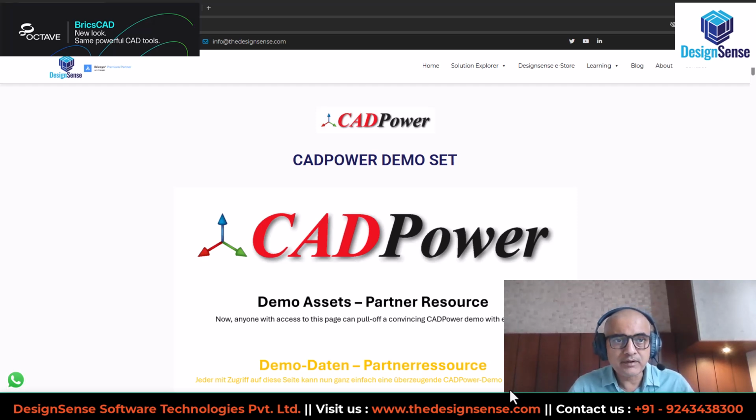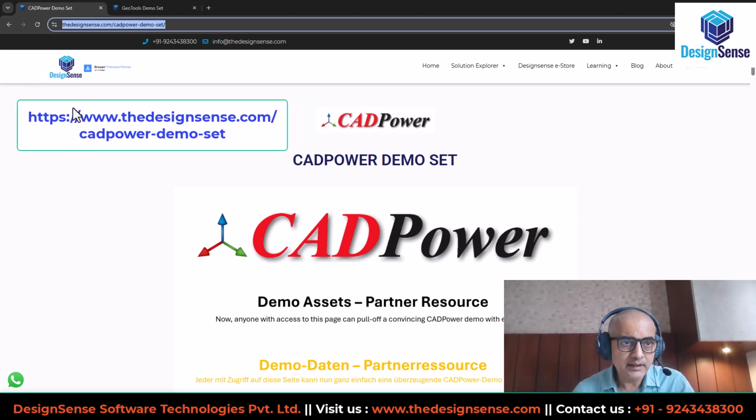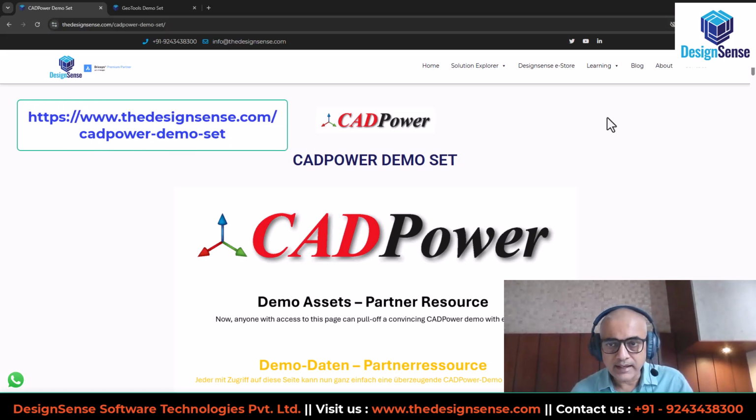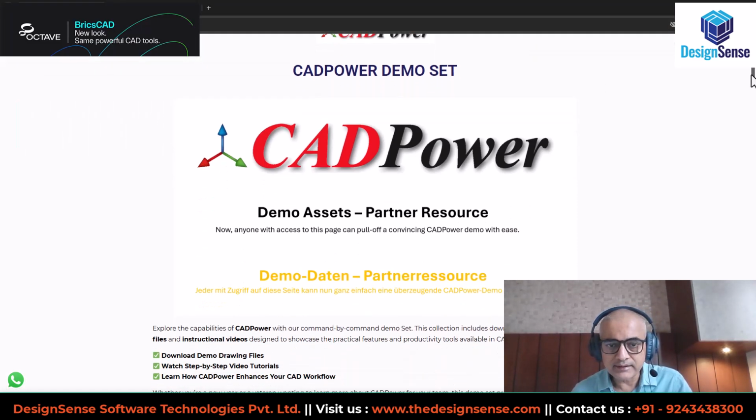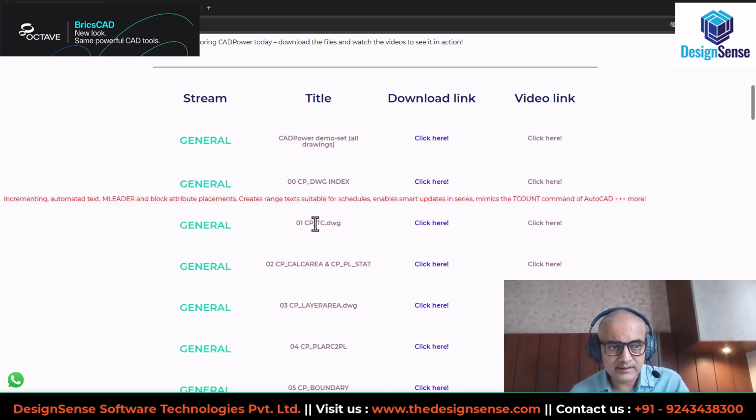I'm pleased to announce that we have a dedicated CADPower demo set page now. You can find it in this URL here under theDesignSense.com, and in this page you can find a number of links which will allow you to download all the CADPower demo files command-wise. There's also a tooltip which explains what each command or what each drawing does, and this helps you to get a quick understanding of the tool.